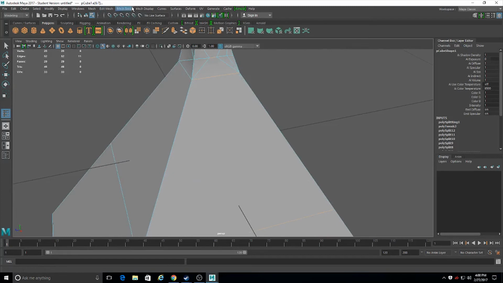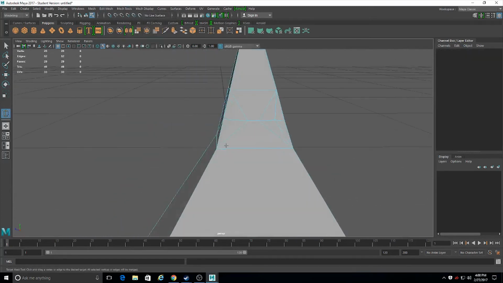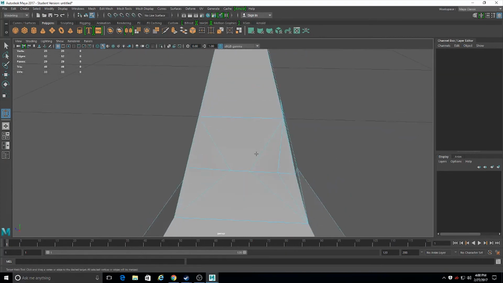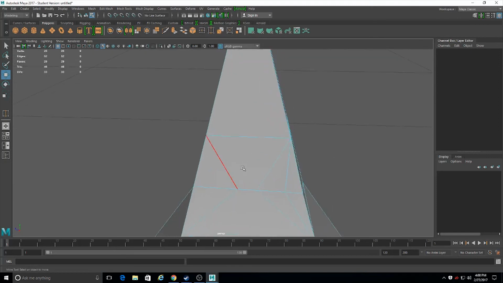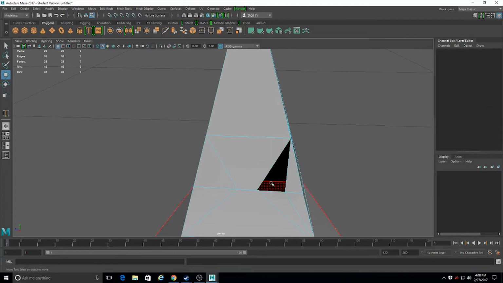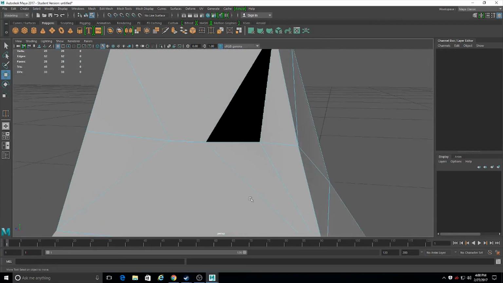And now the target weld. Target weld is very good if you need to weld things together, if your objects need to get welded together like this. I'm going to show a quick example. I'm going to delete, let's say, the face off of here. Delete. Let's say you have a hole and you need to close it up. Target weld is very good for that.